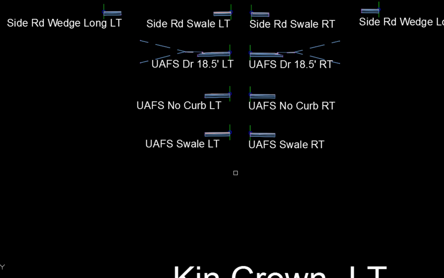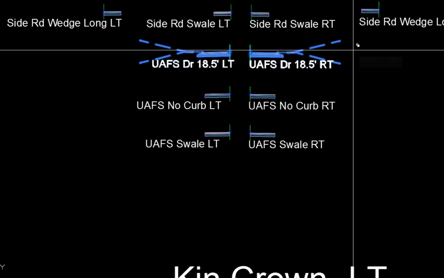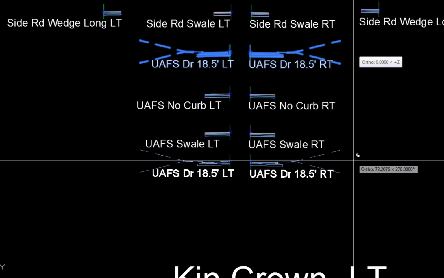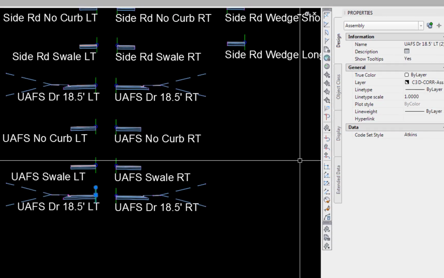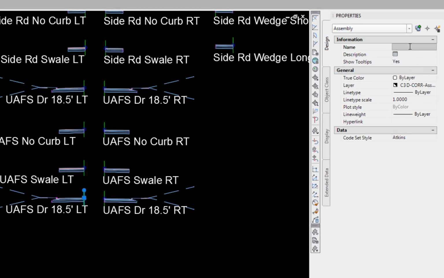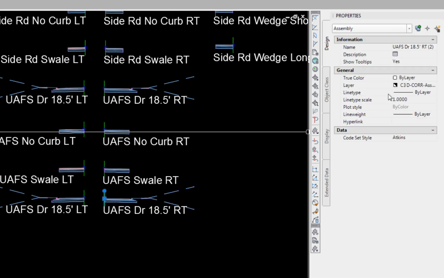CO enter to start the copy command. Select the UAFS drive 18.5 foot assemblies. Place copy before the UAFS swale. Change the assembly names. Pick the assembly marker. Properties palette. Curb. Return. Left. Enter. Pick the other assembly marker.